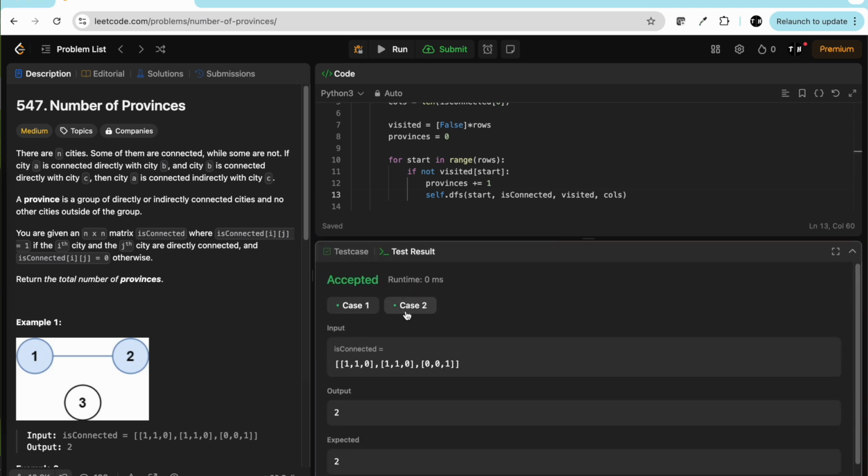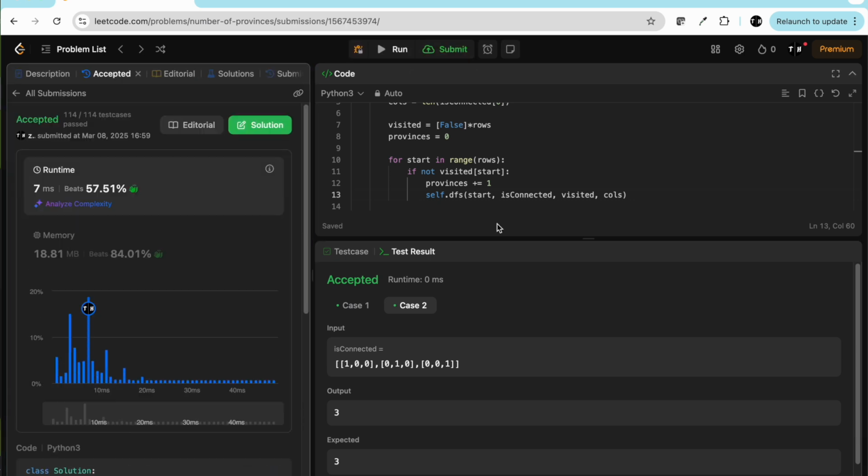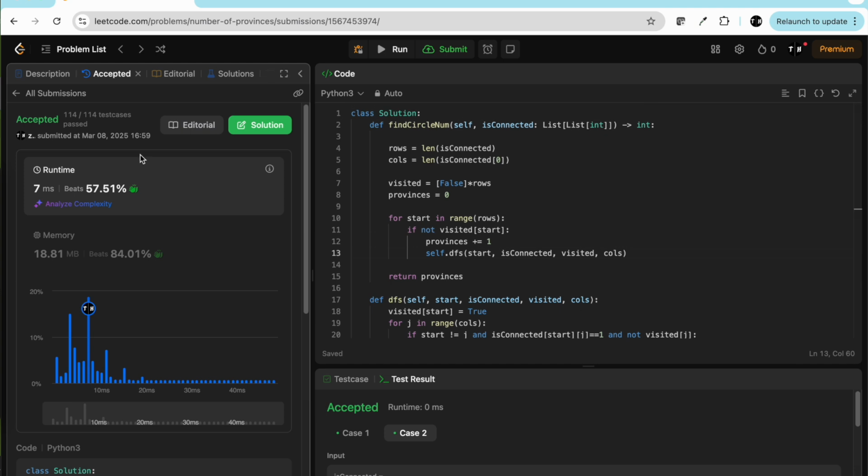Okay, so both the test cases are passed. Now let's submit this. So our solution is accepted. All 114 test cases passed. Runtime is 7 milliseconds and it's beating around 57% of submissions. And with that, we have successfully solved the problem using depth first search. This is a fundamental graph problem that helps in understanding connectivity in networks.